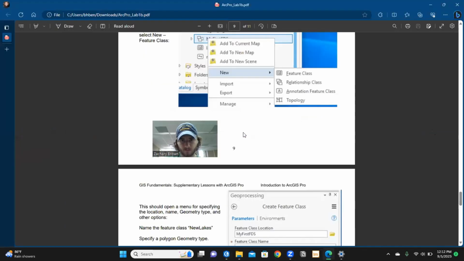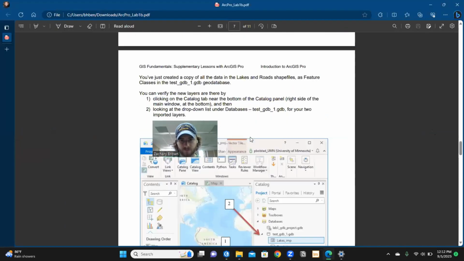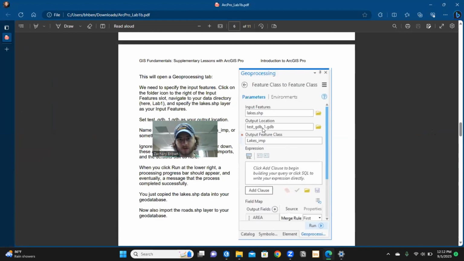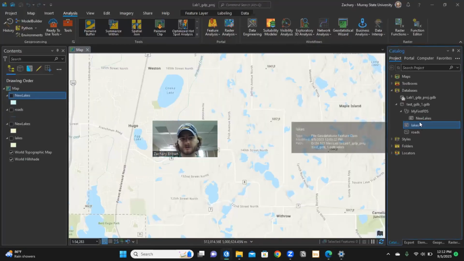So what I mean by that is if we go back up to these other steps, we are not having to specify the output feature class because it's a newer version of Arc Pro. It does some of this for us, and we don't have to manually input as much. All we have to do is tell it what the input feature is and tell it the output location, which is that geodatabase. Then you click run and it'll add it there, and we don't change the name. So it'll just say lakes and roads.